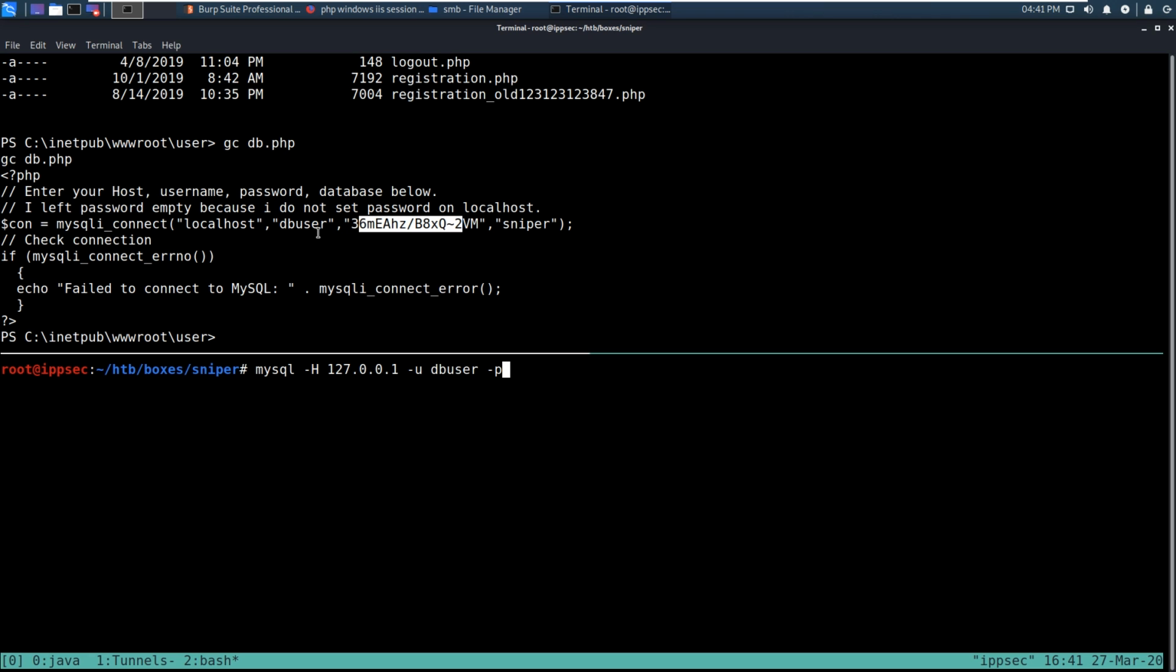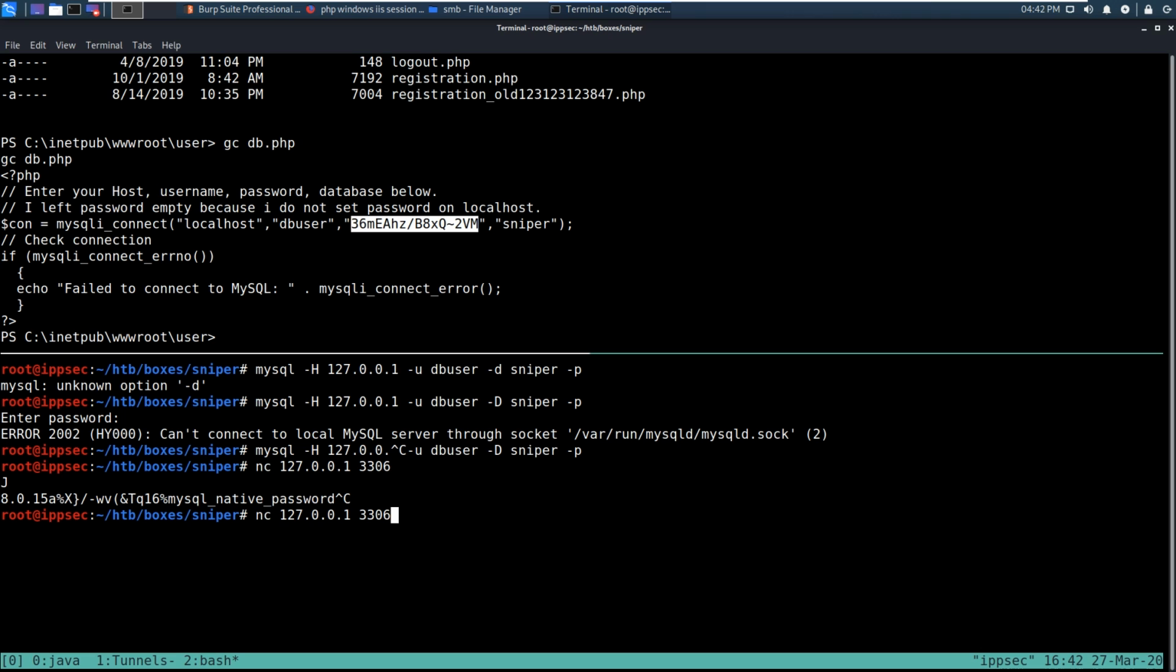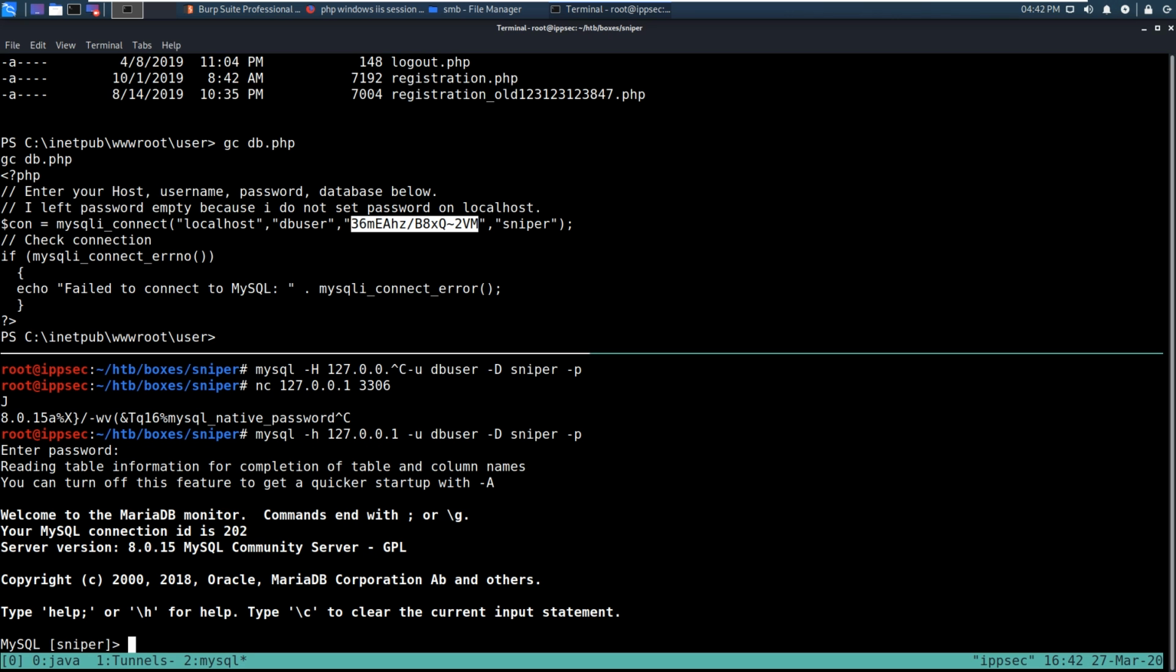Oh. -d for database, sniper -p. I think it's IP, user, password, database is how I think that command works. -capital D. Let's see. nc 127.0.0.1 3306. That is MySQL. That should work. Is it lowercase h? There we go, lowercase h.